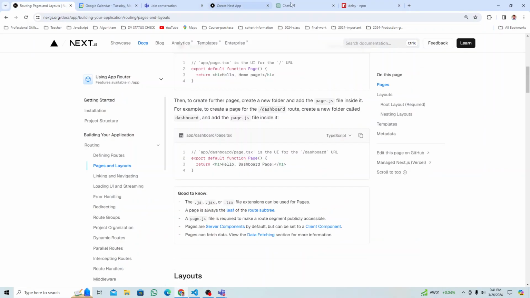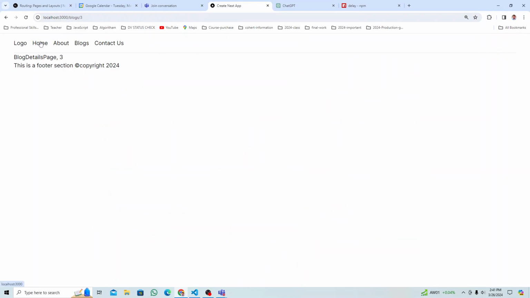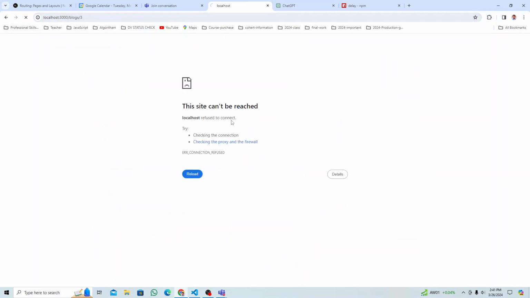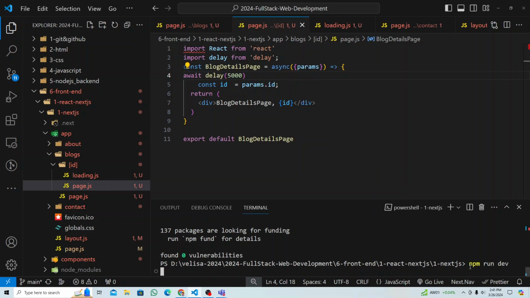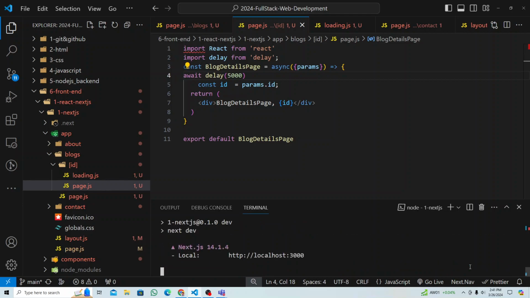I'll just go to the home page and refresh one time. I need to run the server, so I put npm run dev. Let's give it a second. So we understand the routers, how you're going to create the routes. We create navbar, footer, and there is some stuff in the middle that is coming from the page. So refresh.